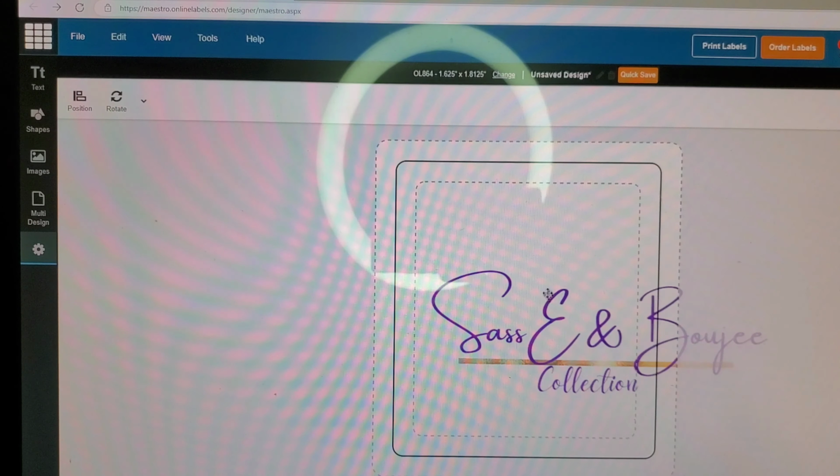Okay, I'm going to do a quick update on these labels, and then I'm going to go back through each label that I have and make sure everything again is uniform. Make sure I didn't miss anything. And again, I'm just making sure everything is perfect.